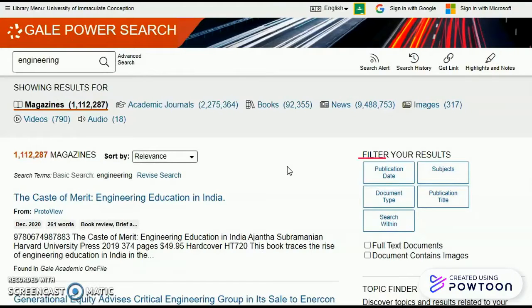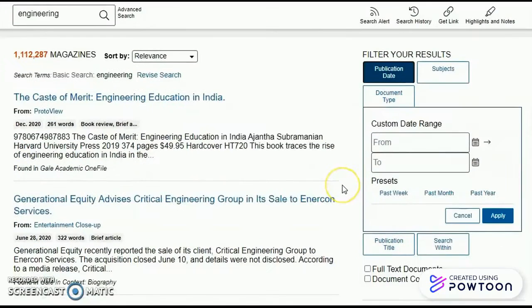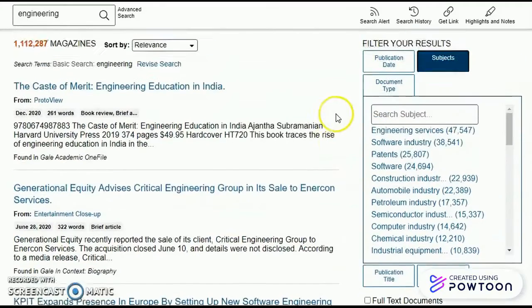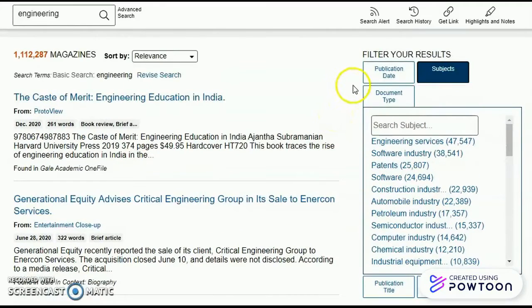First is the publication date. You can manually choose your desired date range to limit your search to articles that were published during a particular time frame. Second is the subject. You have the option to select whatever subjects are related to find your desired result.